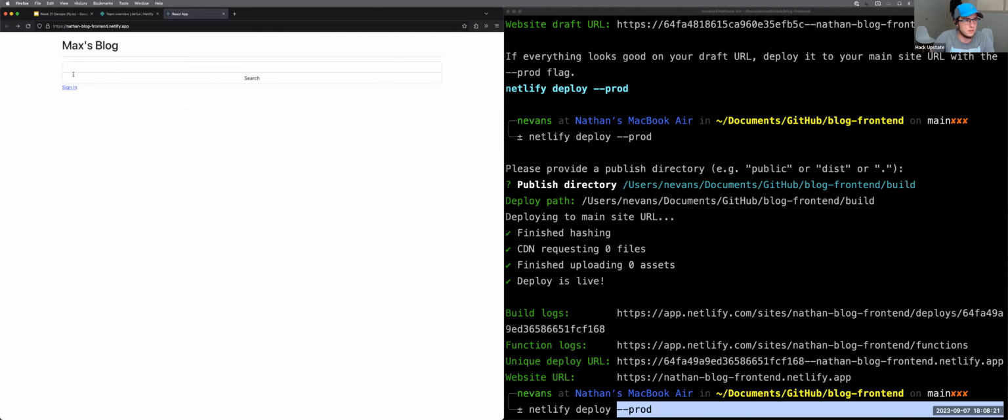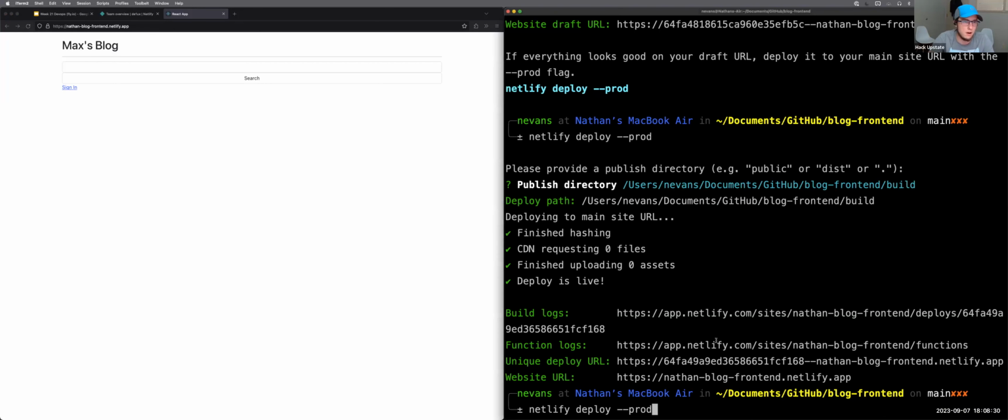Oh, this is the clerk thing. Neat. Yeah, it's going to keep asking you to type build, and I'll show you how to get around that. For now, yeah, just keep typing build when it asks you the publish folder. All right.